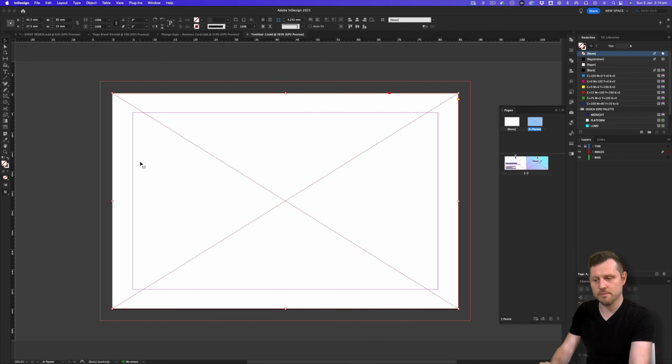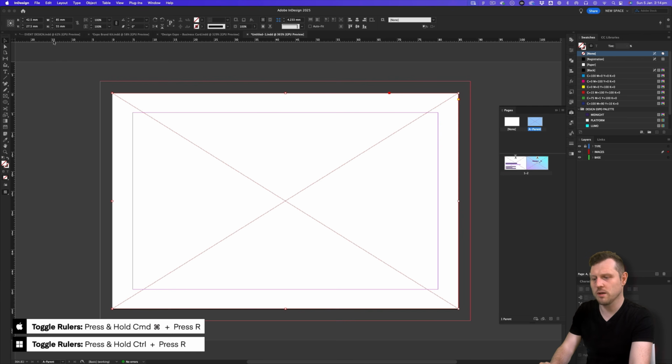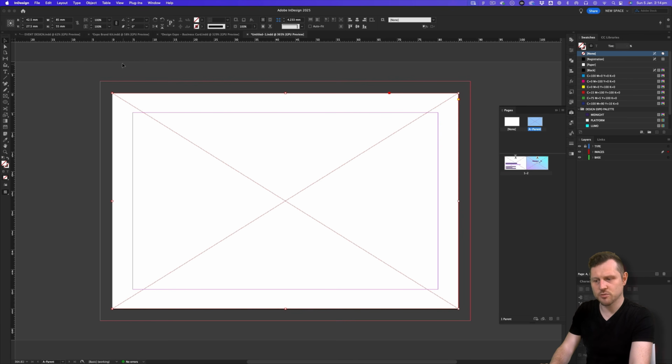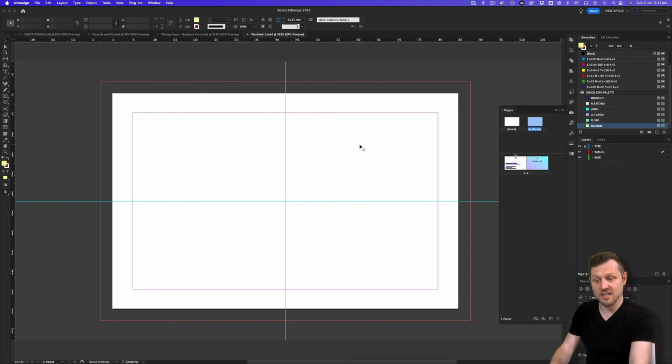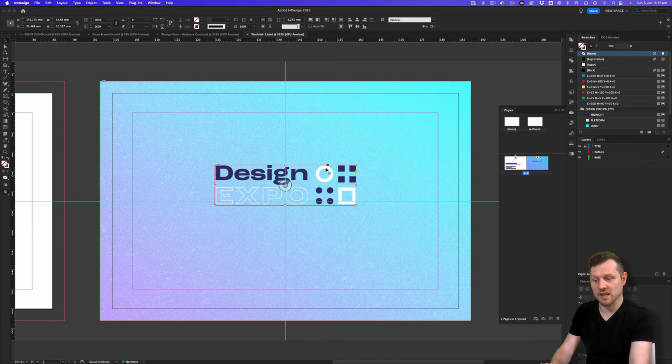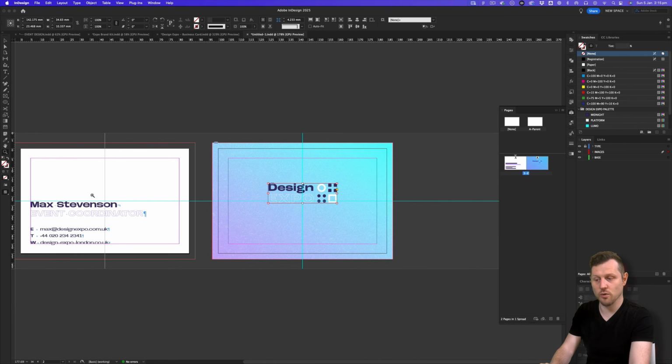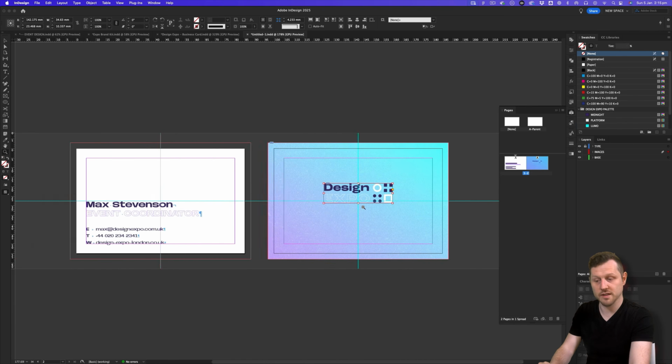I'll press Command plus R on Mac or Control plus R on PC to bring up our rulers. This will allow me to click on the bounding box and drag a guide from the top down over my handles on the box and from the side over the middle. And this will be a really quick way of getting my center point. So I'll delete the rectangle frame and click back on my page in the Pages panel, and I'll see my guides on every page showing my horizontal and vertical line.